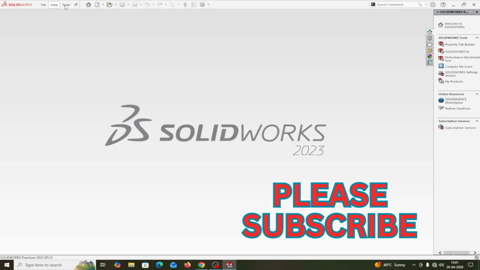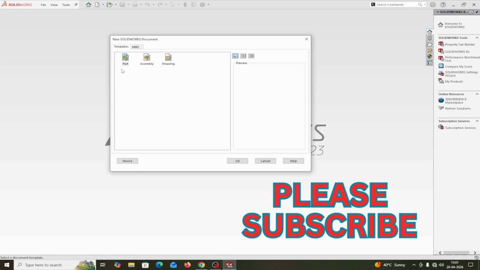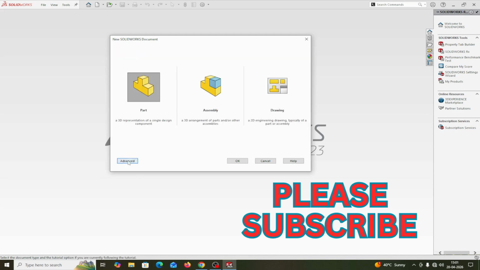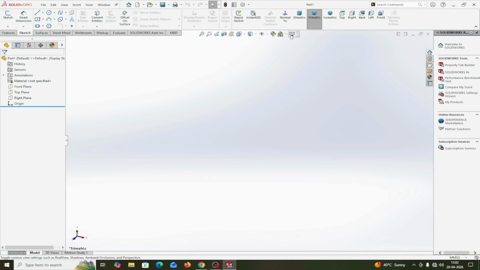You can go to File, or from here, New. I go from here, New. This window comes up. You can go from here, or if you select Advanced, the same three environments will come here: part, assembly, and drawing. I'm going with part. This user interface comes. I am selecting a plain white background. Unit system is millimeter, gram, second. In this exercise, we will understand the remaining sketch tool commands.